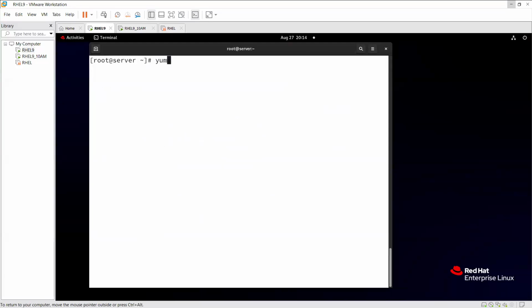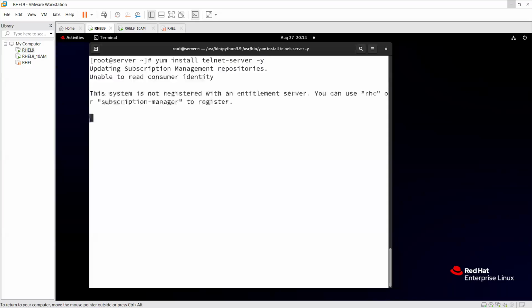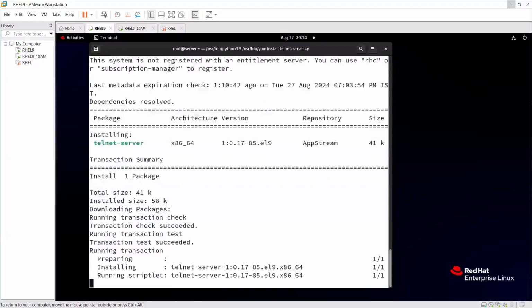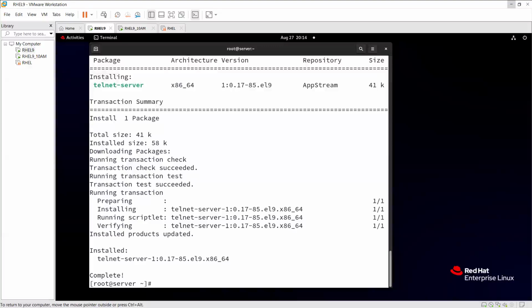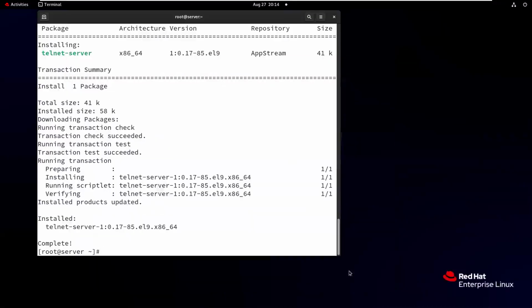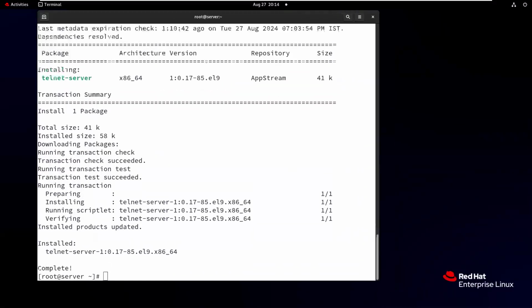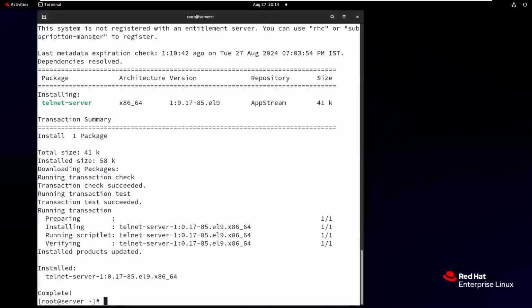First, I want to install Telnet. What is the package name? Telnet-server is the package name. So please install telnet-server first because we are installing and configuring the Telnet server. If I press enter, the Telnet server is installed. Now Telnet is successfully installed.